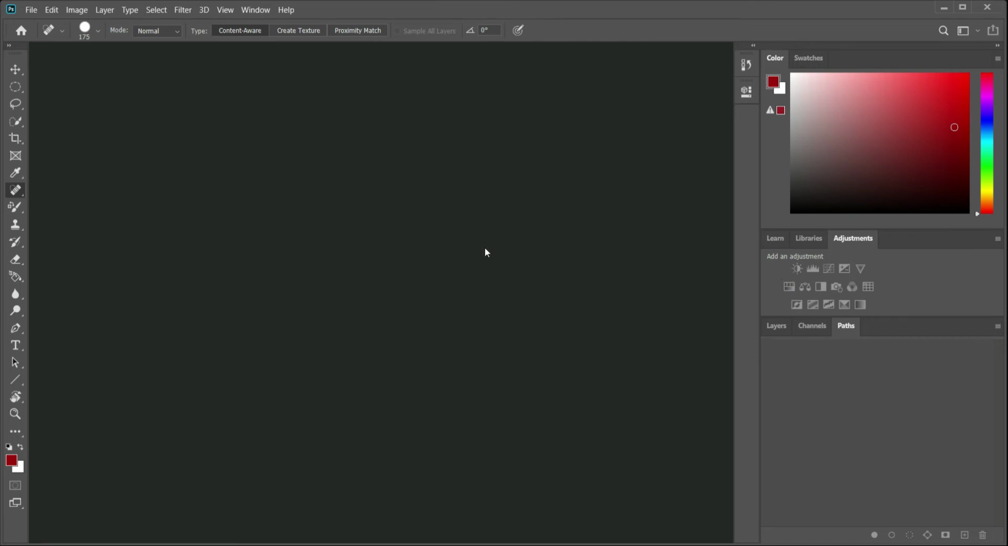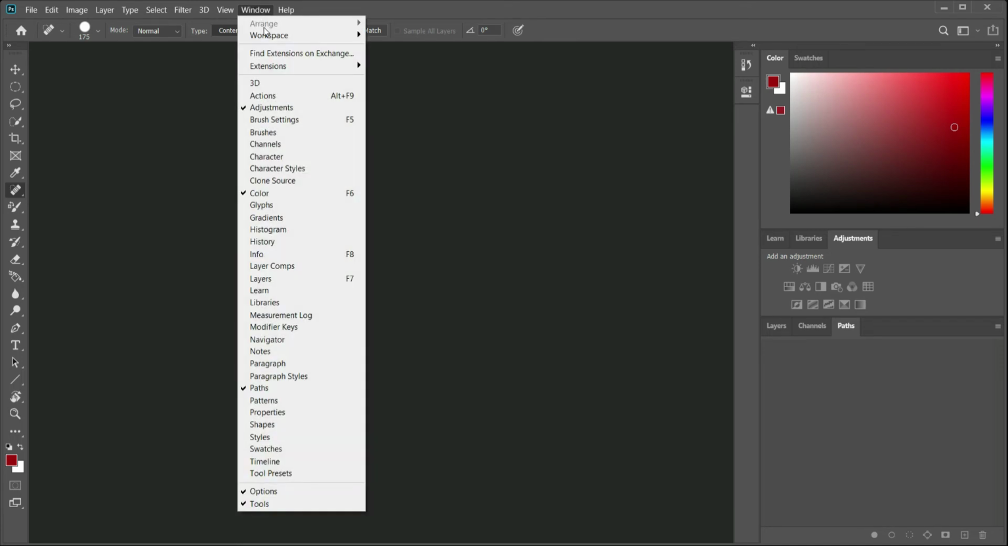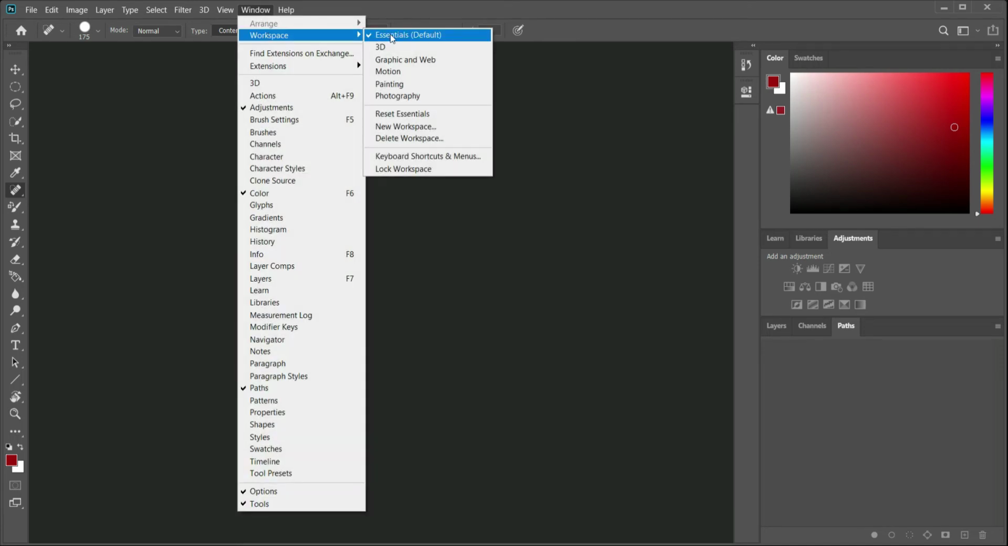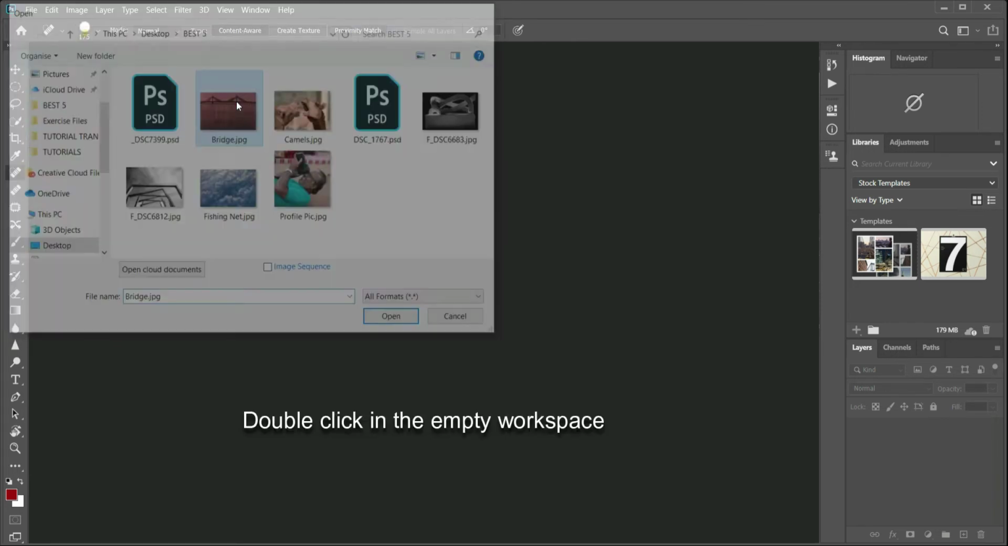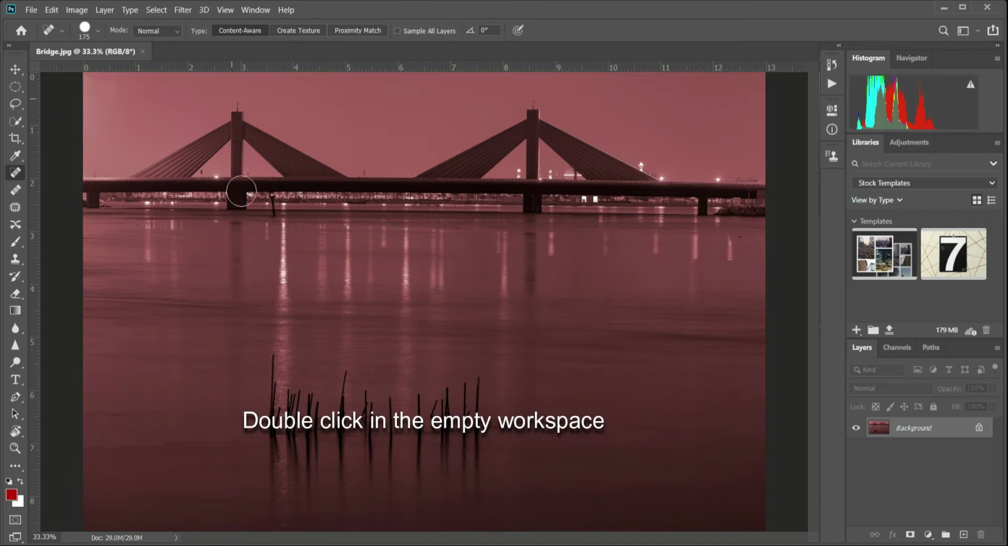Now go back to Window, Workspace, and choose, say for example, Photography. You can observe the arrangement of the panels has changed. To explore this further, let's open a file. As you know, I have disabled the initial pop-up screen, and I am just double-clicking the workspace and choosing a file from the exercise folder. This is an iconic bridge in Bahrain, which I shot a few months ago.